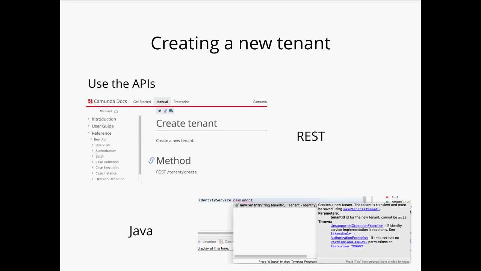In those pictures, you can see links to the docs. If you go to Camunda docs, manual reference and REST API, you will find a section about tenants, and then you will find the correct command to create a new tenant. And for the Java API, you use the identity service to create a new tenant.